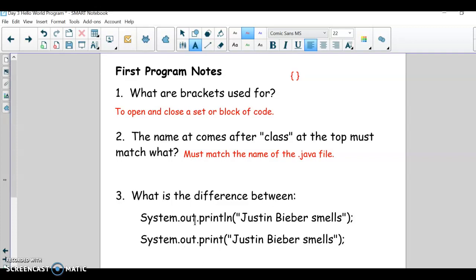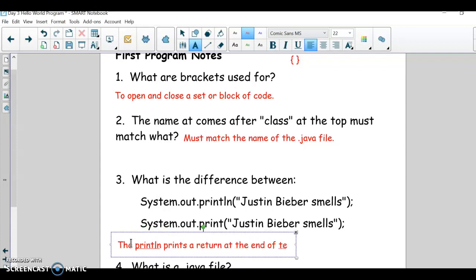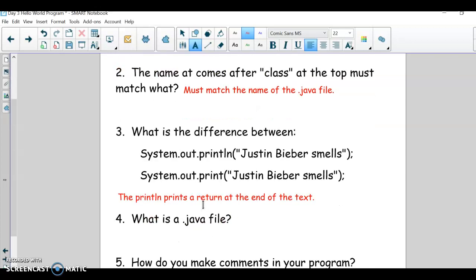The difference between println and print is that println prints a return at the end of the text, and the regular print does not do that. So this ln just prints a return at the end. Most of the time you're going to use println, but there are some cases where you might just want to print something, so I just use a regular print.